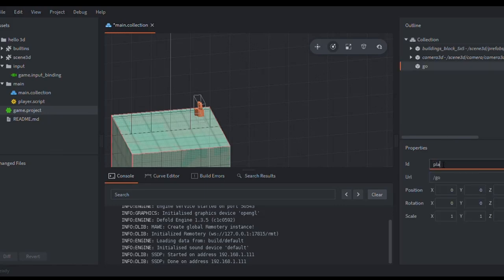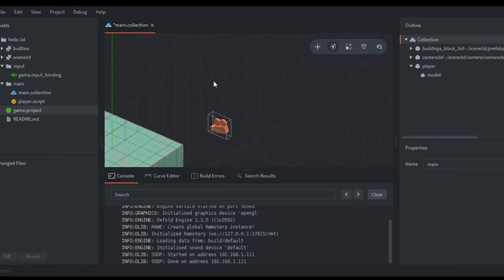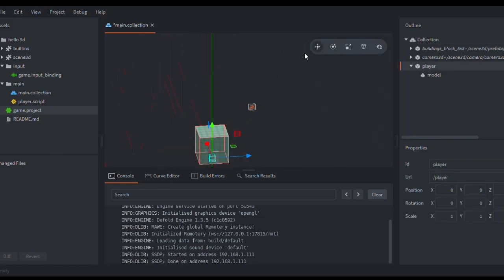Now we're going to add a new game object. Let's call it player. Inside it we're going to create the component model. We're going to have a new mesh, and we're going to use cube mesh. For material we're going to use the model material, which is this one. For the texture you can use any texture you like. I'm just going to use white.png, and we're going to put the player a little bit here.